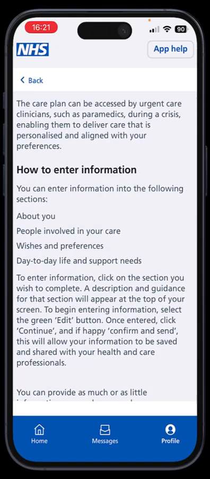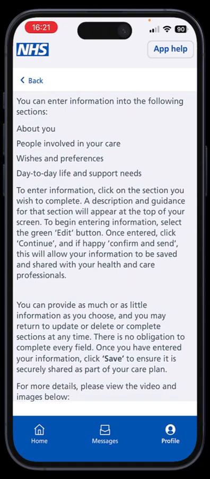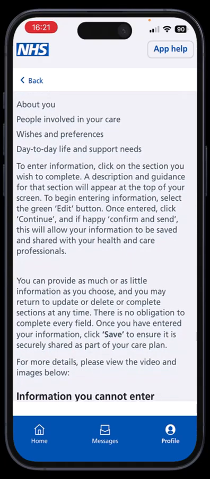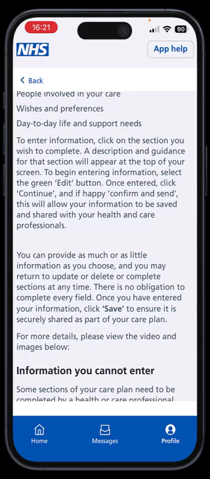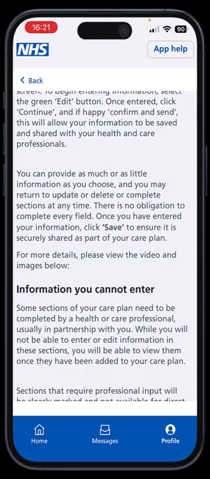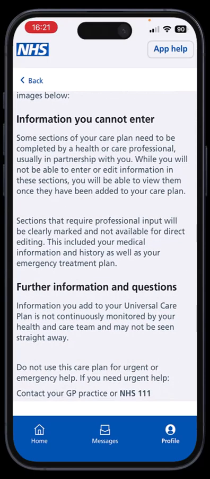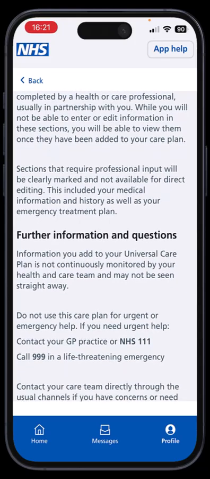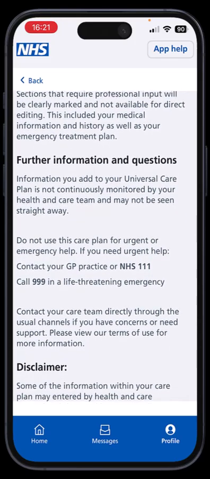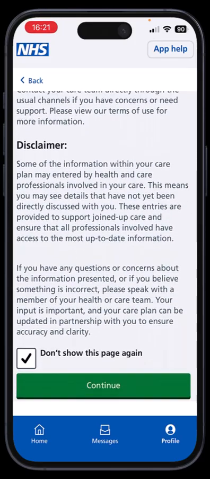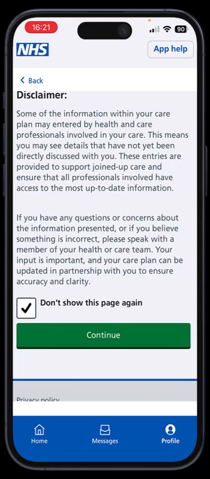It explains what information you can enter into these sections about you, people involved in your care, wishes and preferences, and day-to-day life and support needs. And then explains what information you cannot enter because this needs to be done by a health or care professional. And it also just gives some useful information at the bottom. So if we scroll down, it says don't show this page again. So you can leave that tick if you don't want to see this message again. Then tap on Continue.